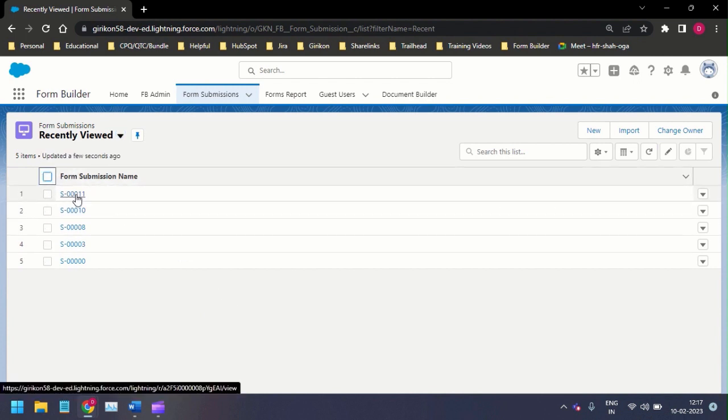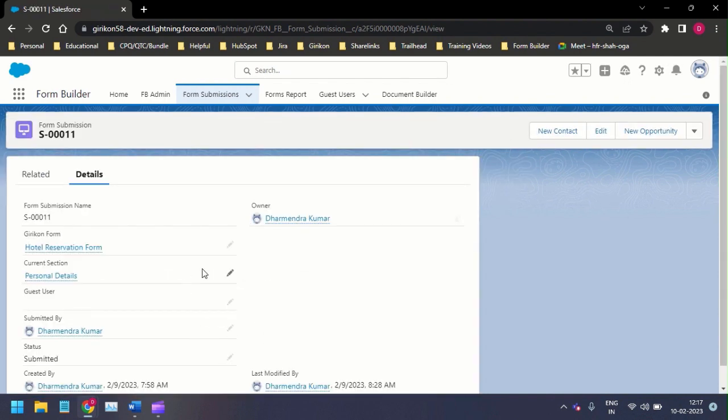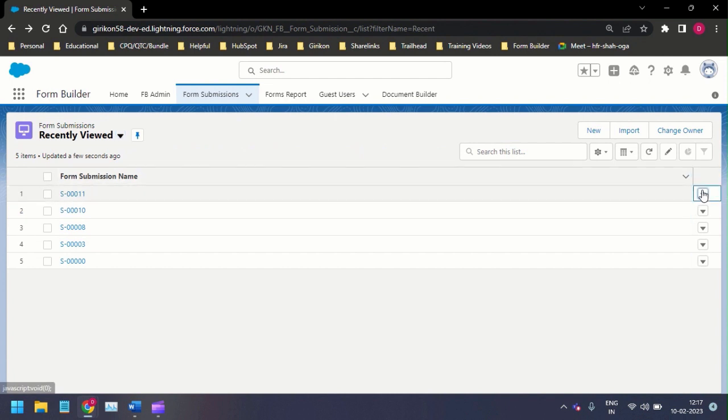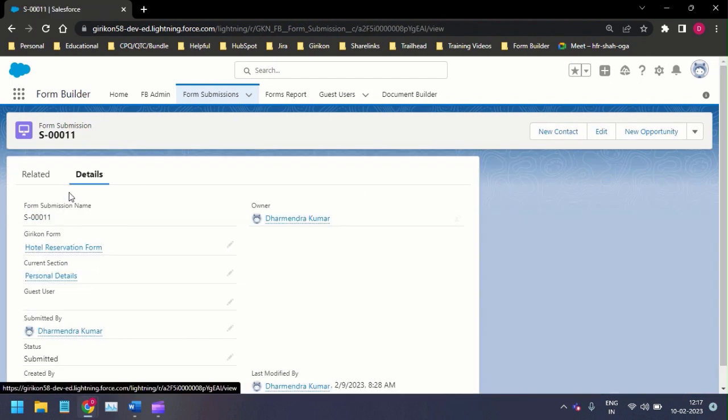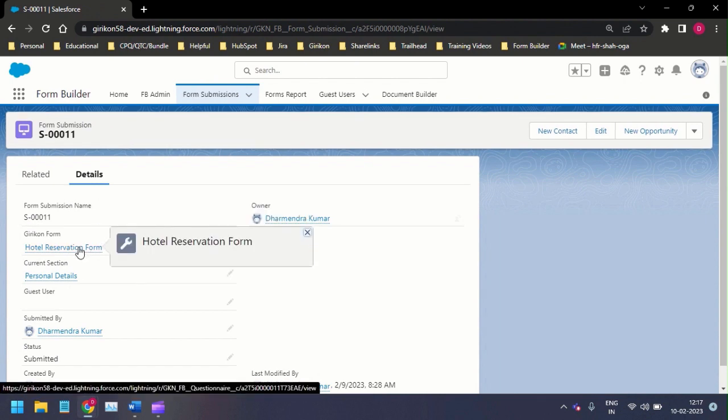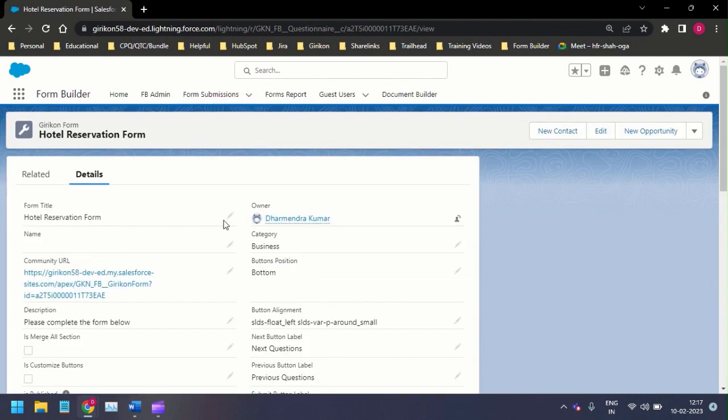In the Action button, you can see the 3 options available. Now I am going to open form number S00011. In the Details tab, you can see the form number, form name, form status, whether the form was submitted or not, the owner name, etc.